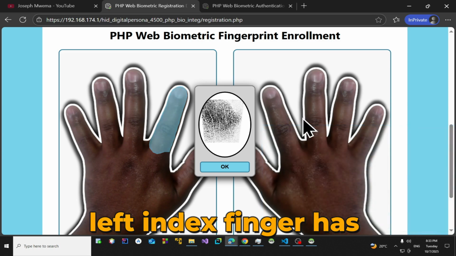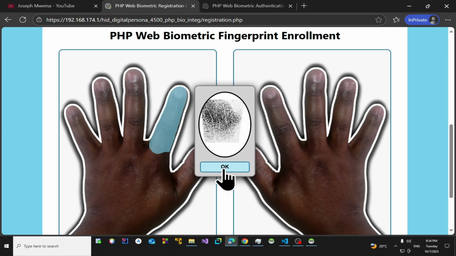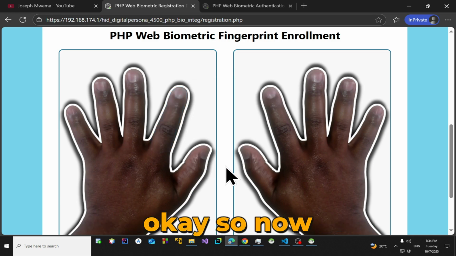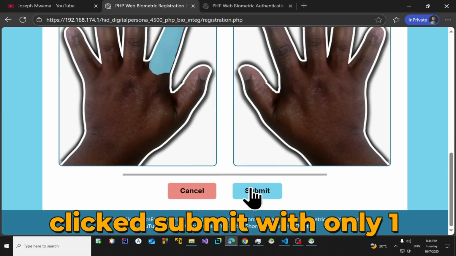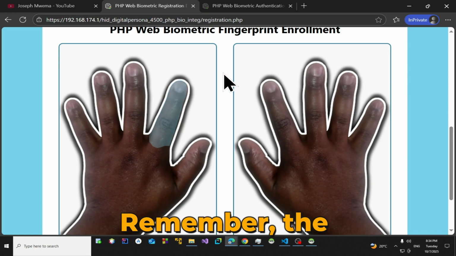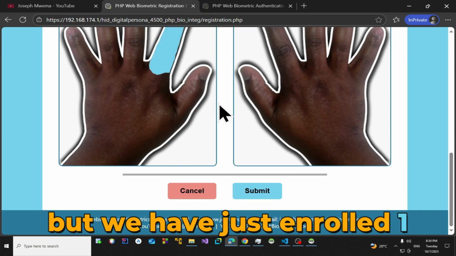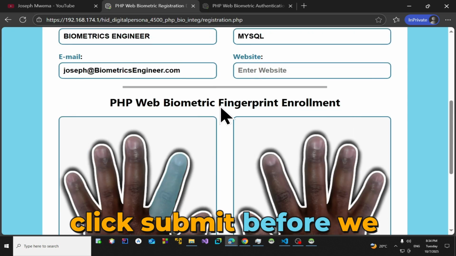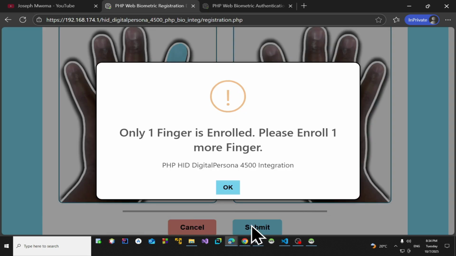The left index finger has actually been enrolled. I say okay. So now, what will happen if we click submit with only 1 finger enrolled? Remember, the application requires us to enroll 2 fingers, but we have just enrolled 1. So what will happen if we click submit before we enroll the second? Observe what happens after I click submit.